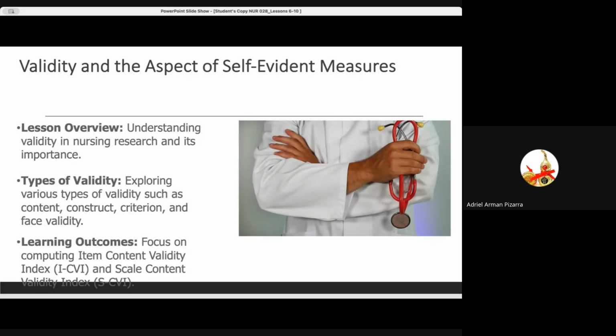We're going to focus more on the computation of item content validity, your I-CVI, which is the item content validity index, and your S-CVI, which is the scale content validity index. Later on, I'll be showing some computations for you to use if you are working with a researcher-made instrument.